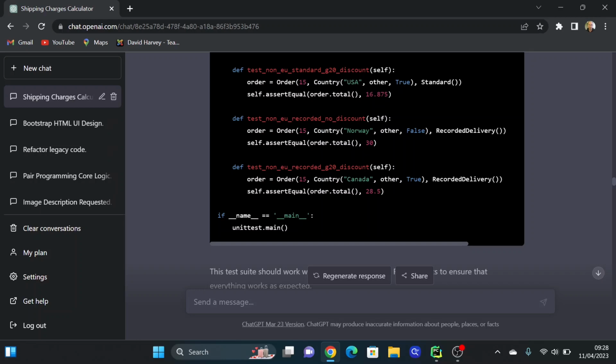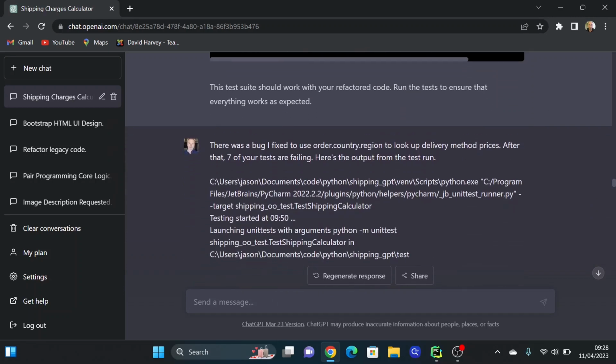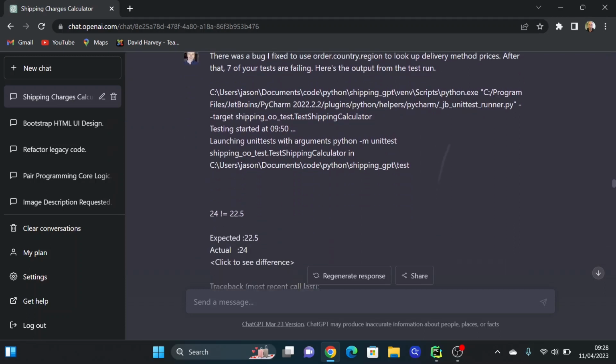That's, of course, if you've got a set of requirements. You can always go ask someone. Anyway, I ran the tests. It helpfully suggests that I run the tests. Thank you for that. So I ran the tests, and we got a bunch of them failing.